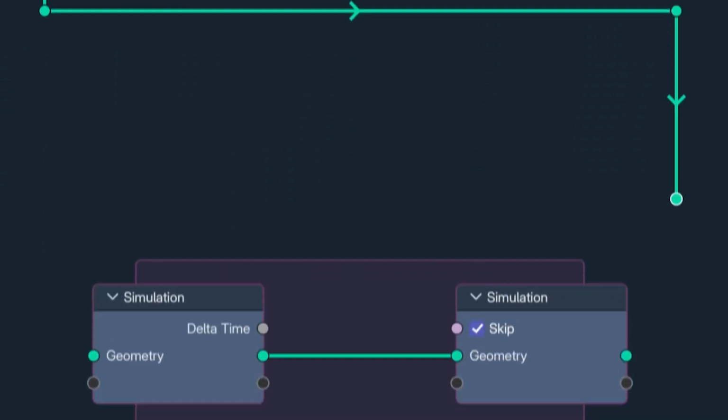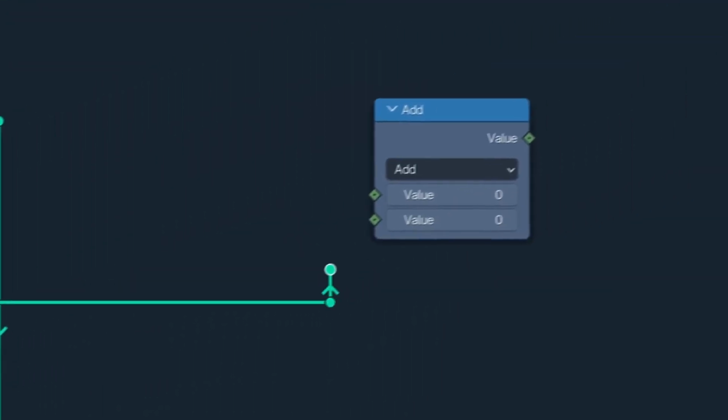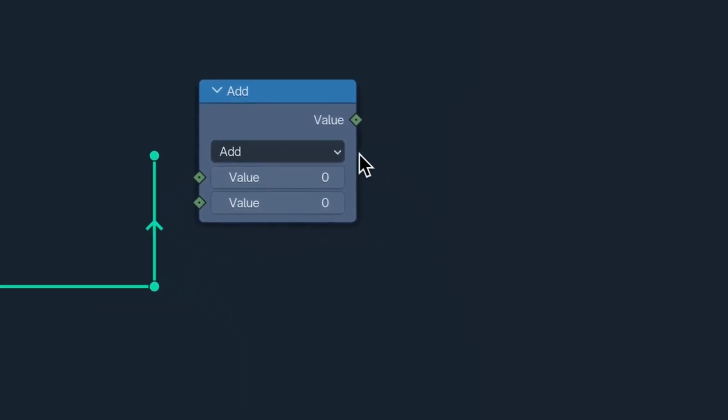And if you're a zone head, you're really being taken care of with Blender 4.3. Remember that pesky skip checkbox in the simulation zone you kept accidentally pressing? No, I don't either. The new math integer node allows you to do math directly with integers.